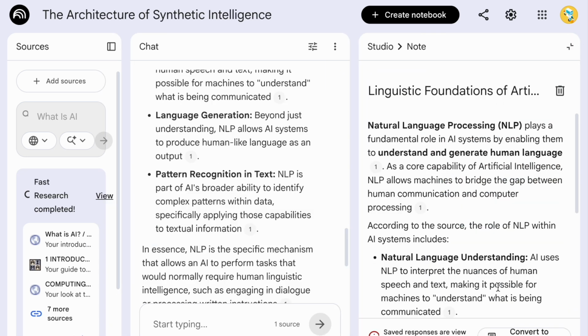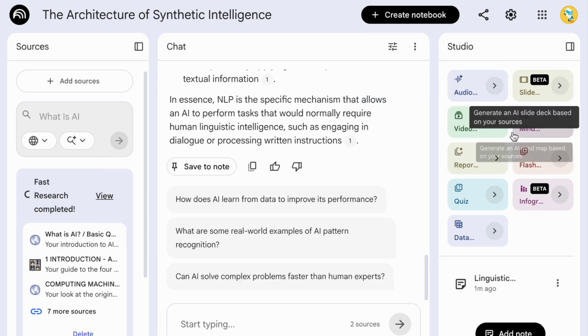It also allows you to save the generated response as a note inside NotebookLM. This is useful because you can collect important answers, summaries, and explanations in one organized place while studying.